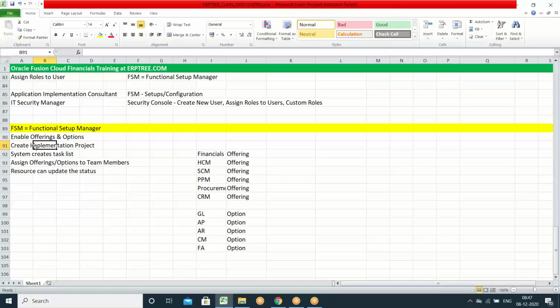Without an implementation project also you can do the setups. Without an implementation project also you can do the setups.